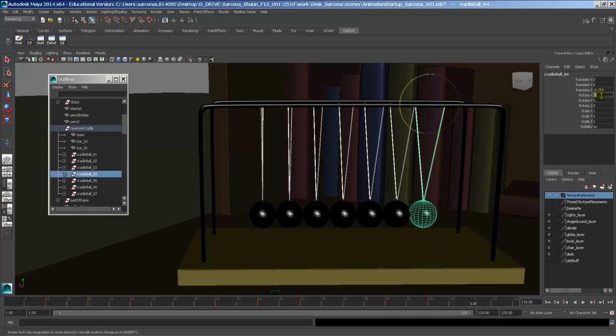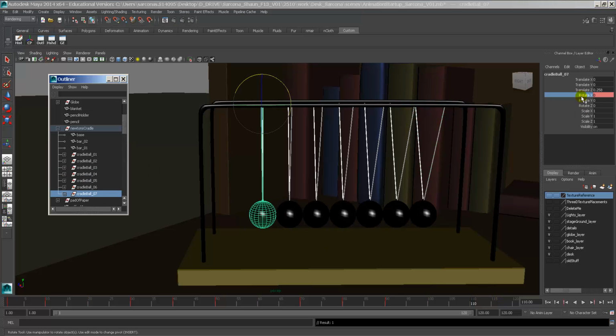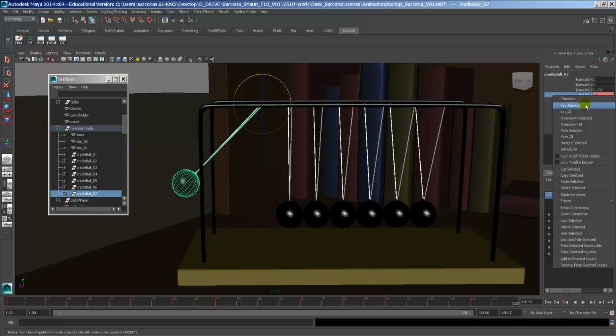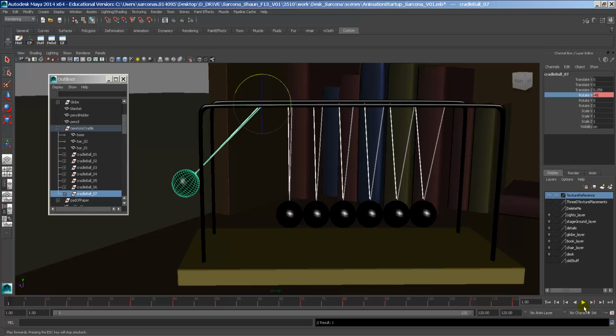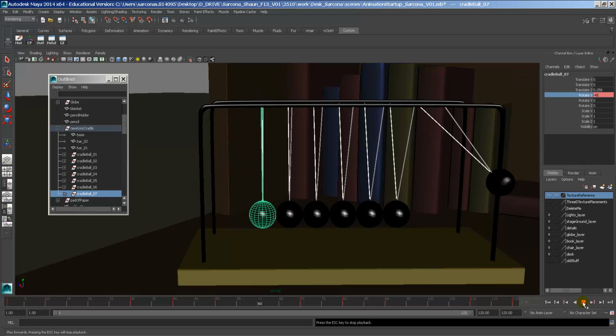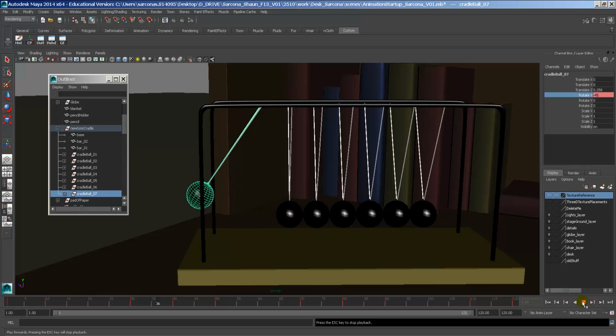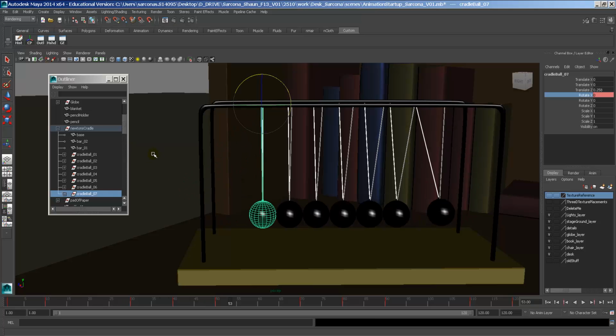Oops, 0. Back to 7. Key it. There we go. So now if we go back and hit the rewind button, then hit play. Okay, not the world's greatest animation.